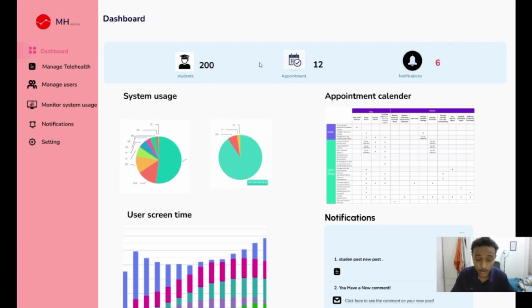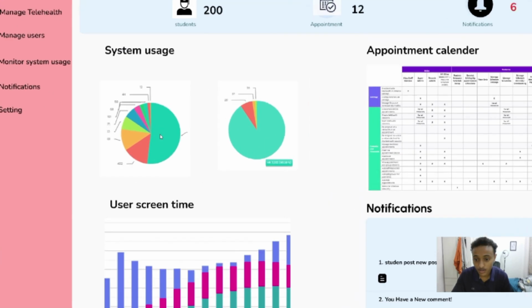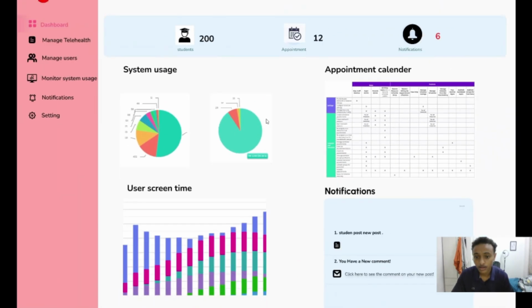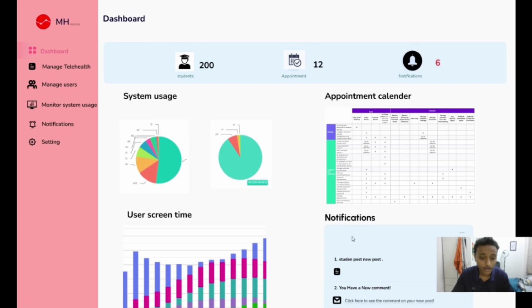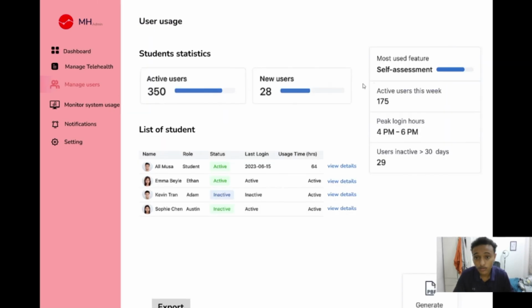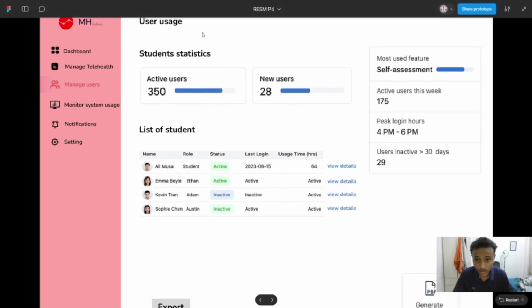Also here in the home page, as you can see, the admin can see the number of students and appointments and also the notifications. Here is the system usage, as you can see here, on these two pages, and also here shows user screen time, and also here a notification, and here also the appointment calendar. So let's go through the user usage.